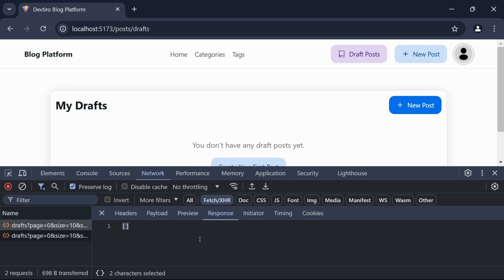Now, we've yet to confirm that the post structure is being returned correctly. And for that, we'll need to create some posts. So let's focus on that in the next lesson.